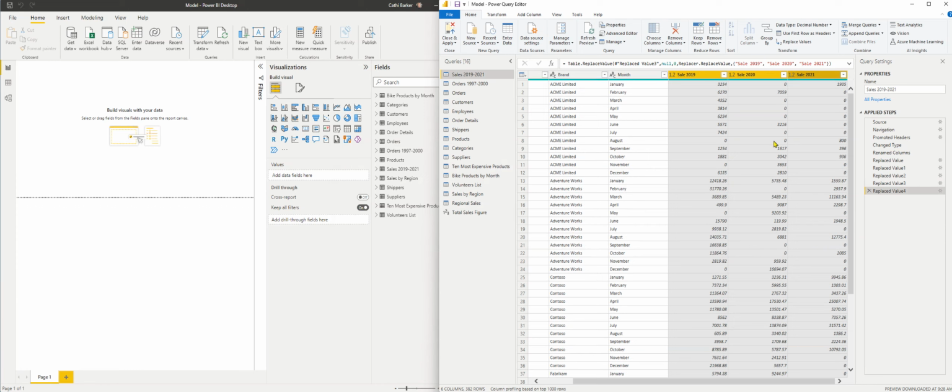So if your data is not quite correct, consider using the replace values in the Home tab of the Power Query editor to replace one value with another. And you can see those steps appearing in my query settings.